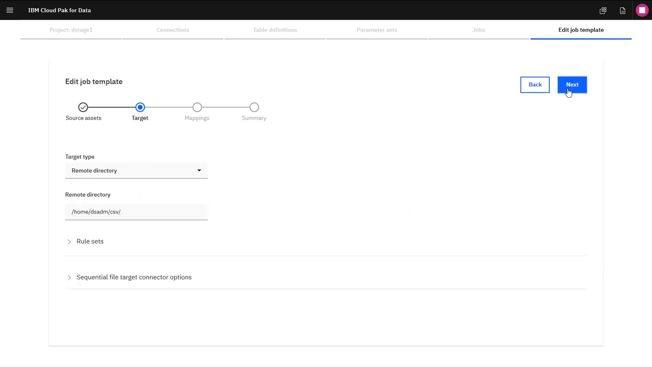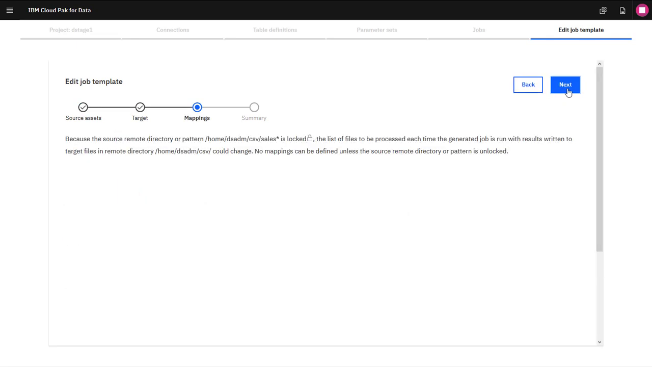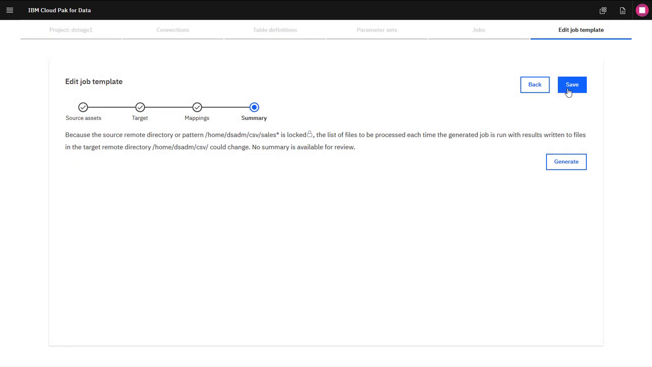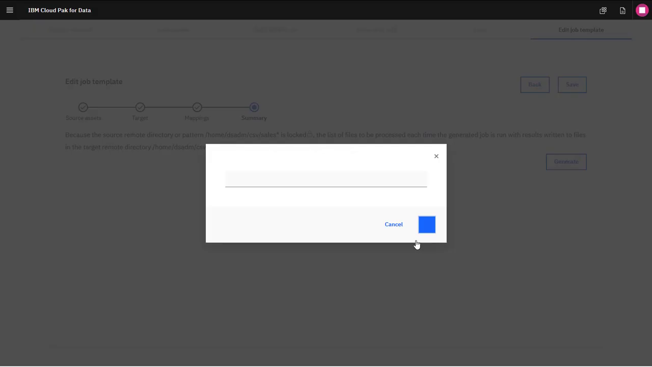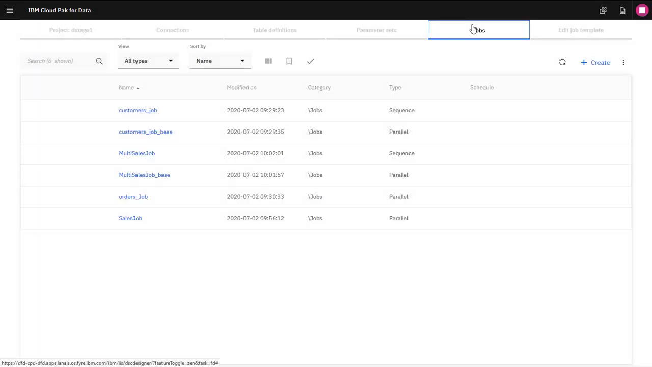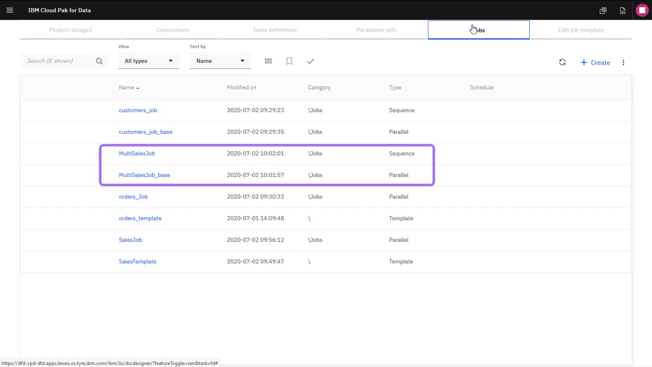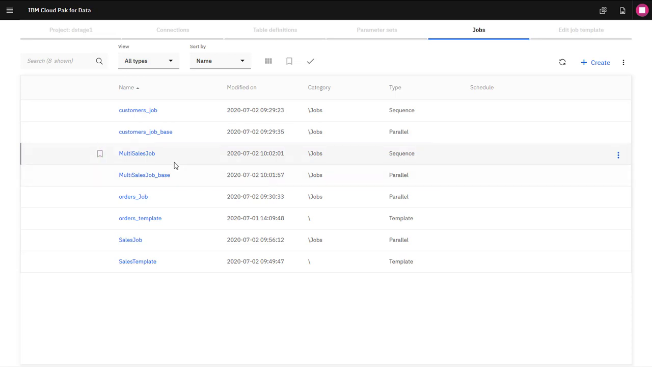There are no changes to the target assets, and because the source remote directory is locked, there are no defined mappings until runtime. Likewise, there is no summary available for review. So just generate the job. On the Jobs tab, you'll see 2 new jobs. One is a sequence job, and the other is a parallel job. Let's first look at the sequence job.